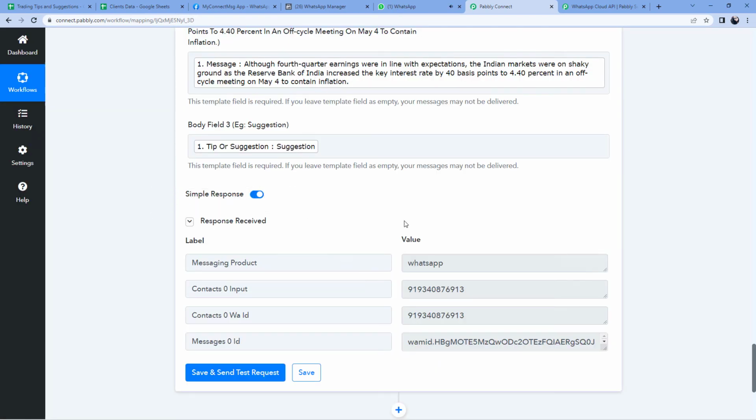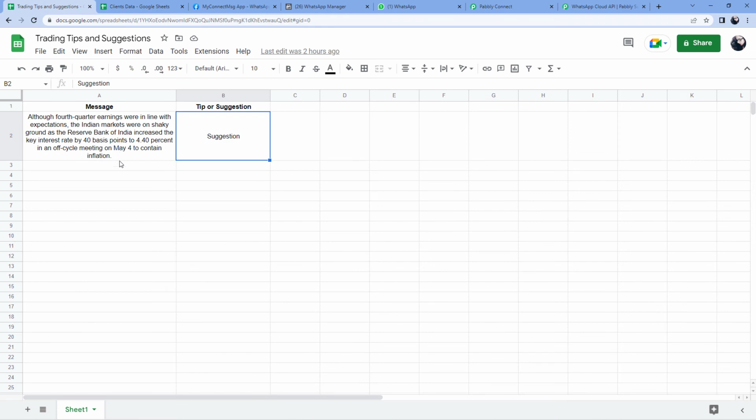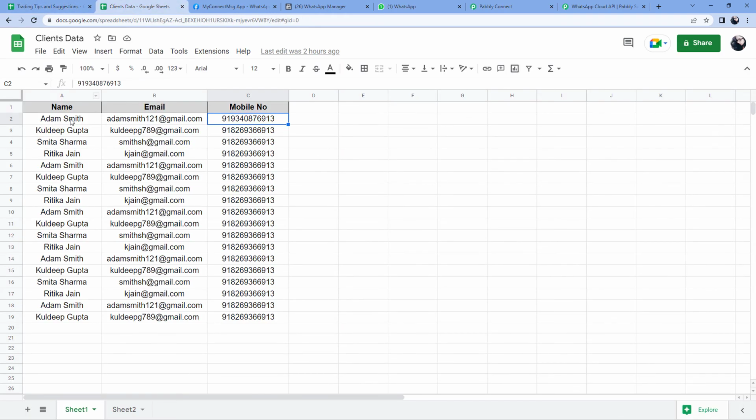So as we click on Save and Send Test Request, we have received a response over here. And this response seems to be a positive response to us. This response shows a WhatsApp message with our selected template, and all the details which we have entered in our first sheet, the trading tip sheet, is sent to this very same client over here named Adam Smith, whose data we have captured for the first time while setting up this workflow.